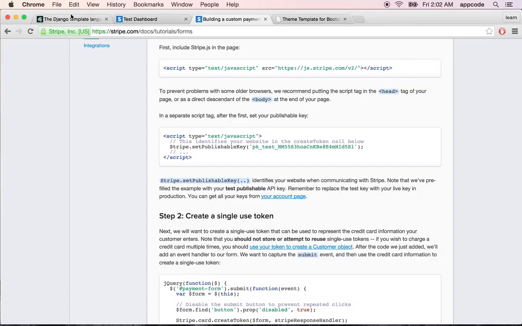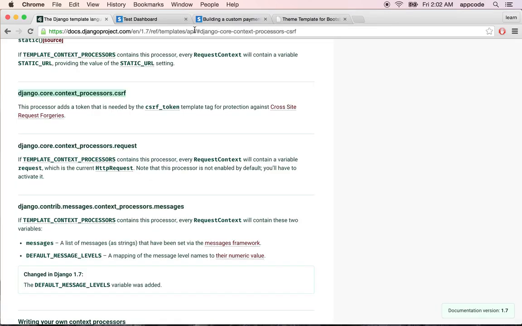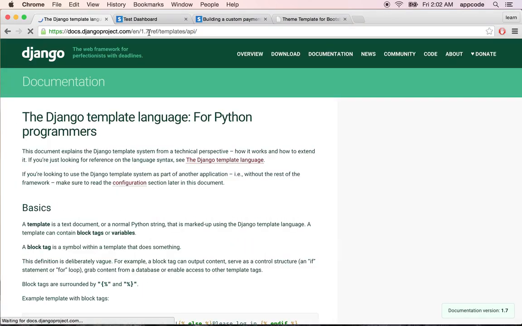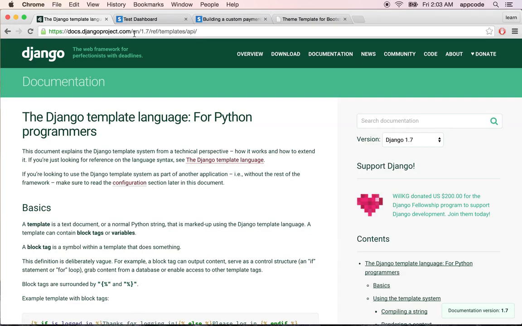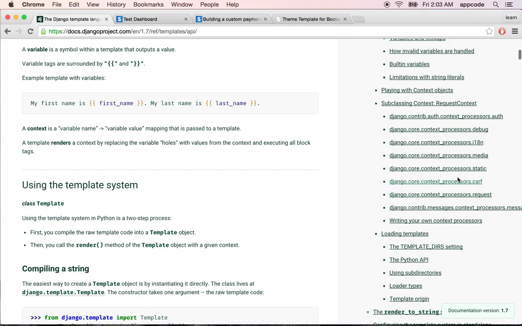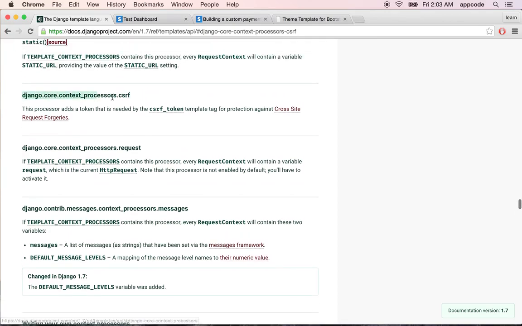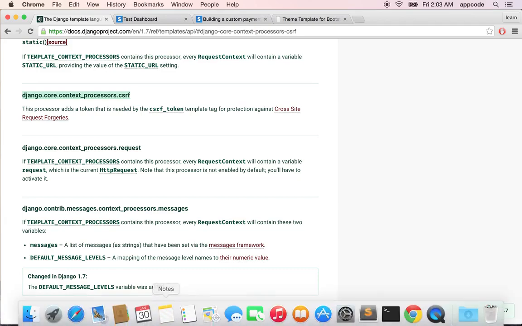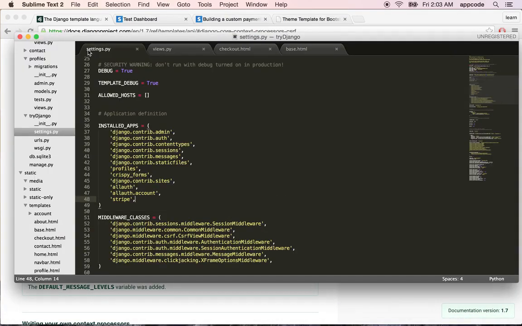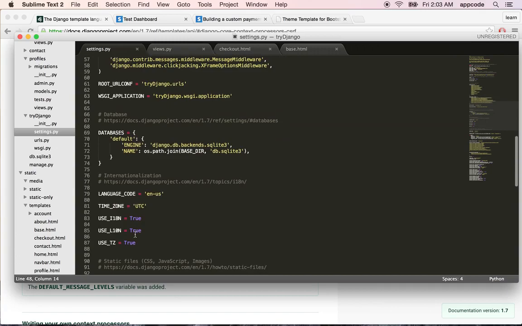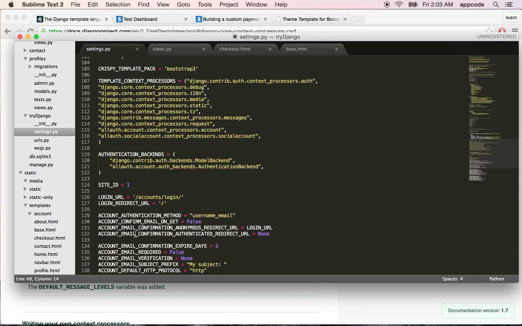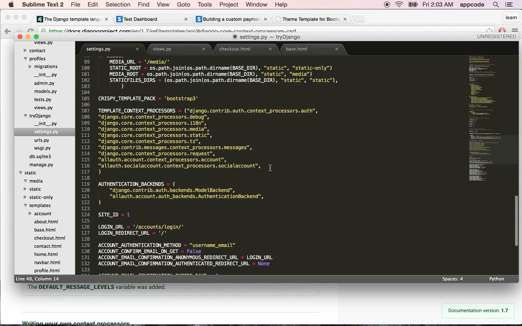Go to this URL right here, templates, djangoproject.com, templates/api, then scroll down to django.template.context_processors.csrf and click that like I did. And I'm just going to copy this. Just finishing up setting up Stripe. And this needs to go into template context processors.